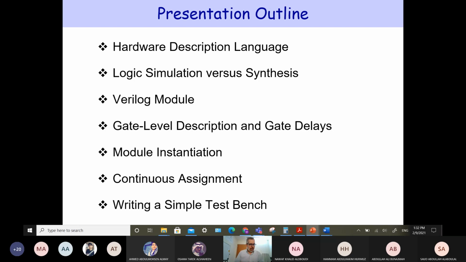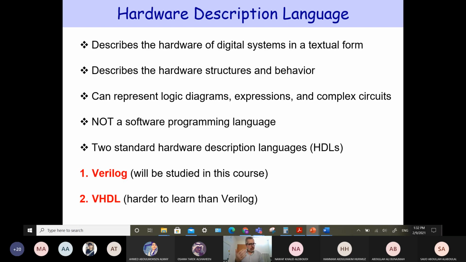So this is my introduction to Verilog. We're going to see more than one lecture about Verilog throughout the semester. So Verilog is a very interesting language. It's called a hardware description language because we use it to describe hardware. That's why it's called a hardware description language. Okay, very simple.